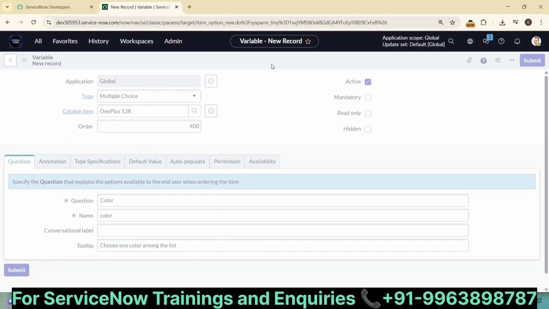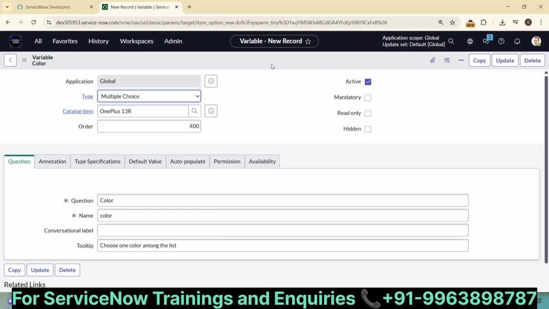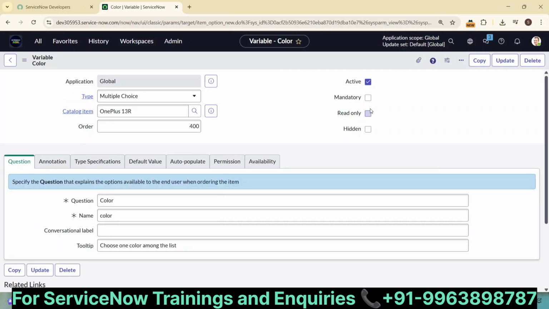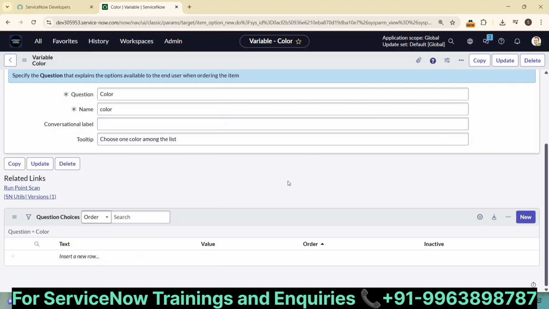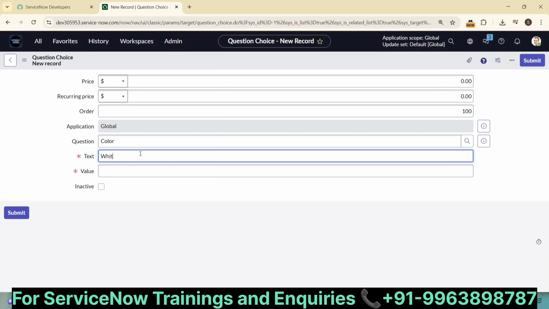We have multiple choice here, and we select multiple choice questions there. Go down to the bottom of the page. Click on the new button to create new question choices. What will be the color? Let's make it some white. Black. Update. Submit.